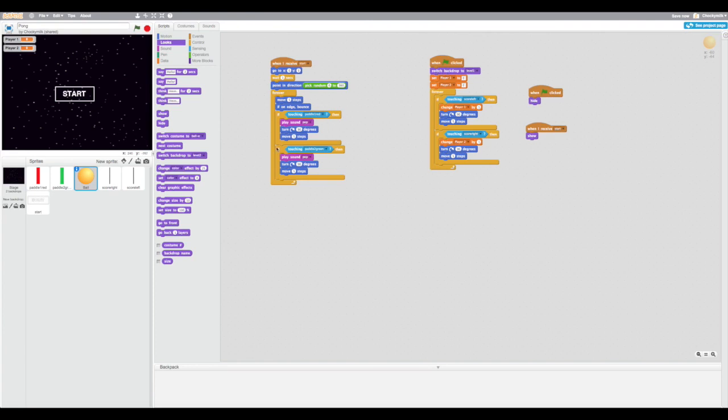The other thing I want is, because I'm planning on changing the size of the ball. My ball is going to get a little bit smaller through the levels, so I want to change it. So at the very start, I would like the ball to be at 100%. So I've gone set size to 100%. So when I click the flag, it starts the background at level 1. The ball is set to 100%.